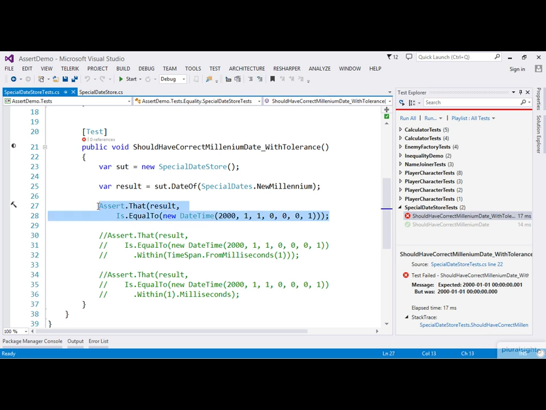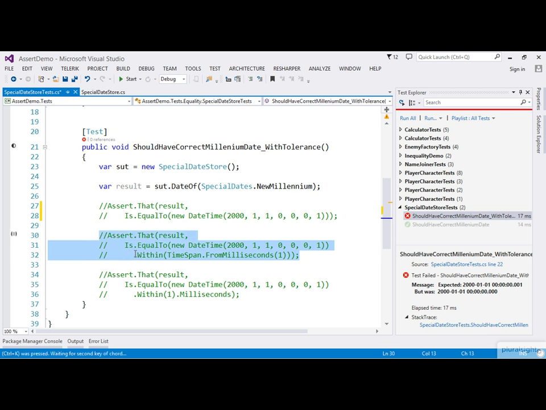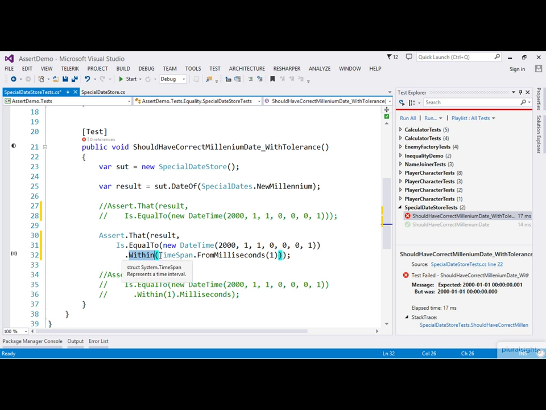So let me just comment this out. And we'll uncomment this version. And we can see here we're still using equal to, specifying the date time we expect. Again, this is the one with 1 millisecond difference. As with the numeric values, we're using the .within method to specify a tolerance. And here we're just specifying a tolerance as a time span using time spans from milliseconds static method. So here we're specifying a tolerance of plus or minus 1 millisecond.